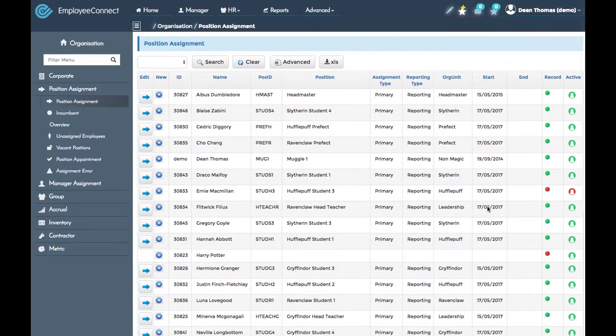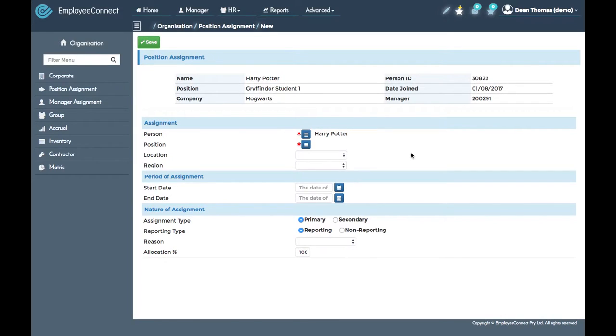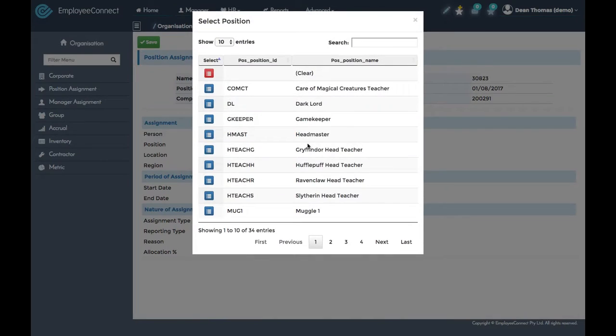So let's go through and set up a brand new position assignment first. As you can see, Harry does not have a current position assignment, and there's no position overview data as well. So you just click on the plus icon, and then we'll need to go through and fill in all the required data. First of all, we click on the icon to bring up the position picker, and we find the position.